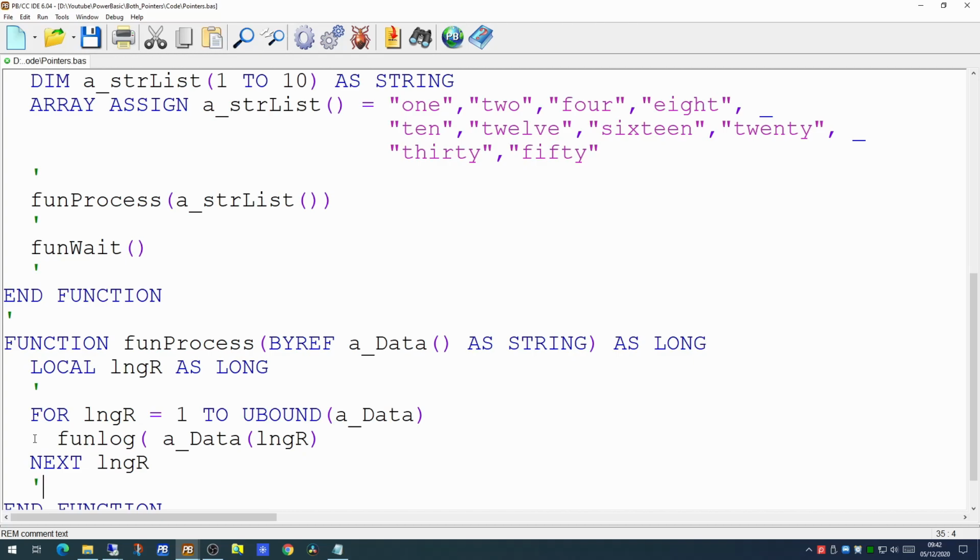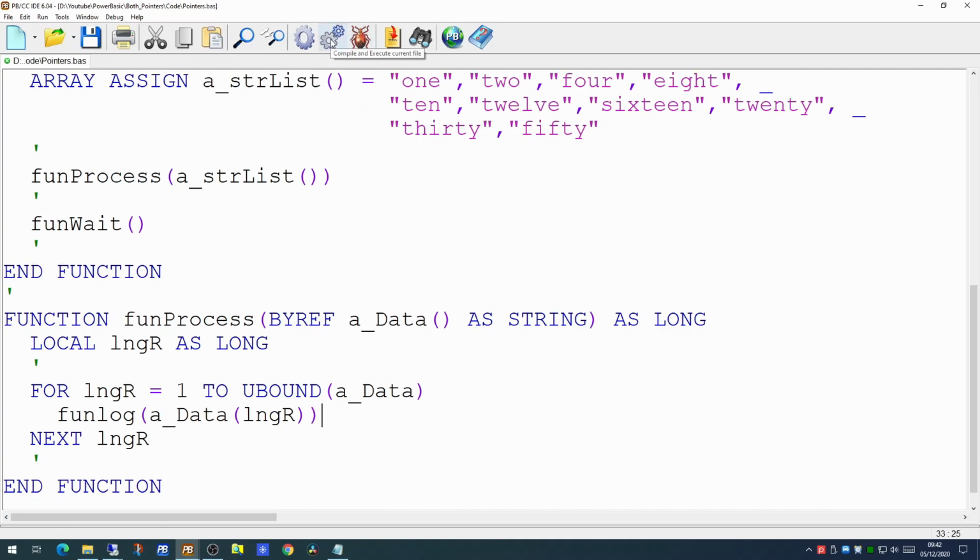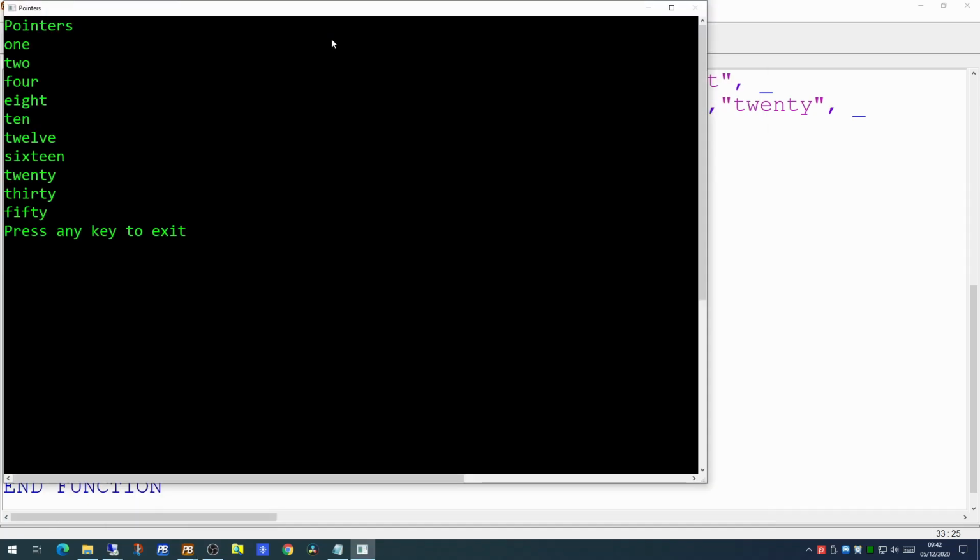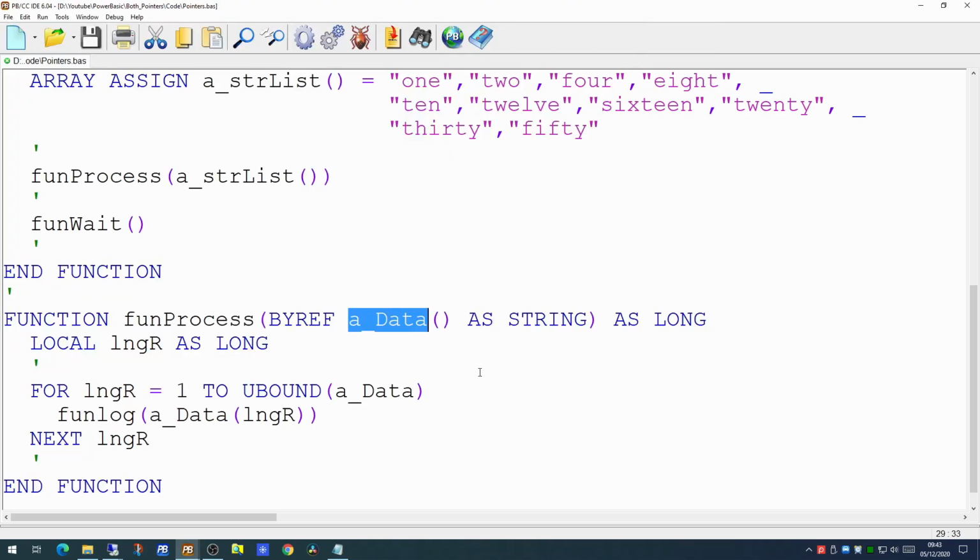So all this little for next loop will be doing, we're going from the first element to the upper bounding of the array, which in this case we know happens to be 10. And for each element of the array, we're pushing it out to our log. So if we try running that program now, we'll see that the values in our subroutine of each element of the array are being pushed out to the log. So we can confirm that the data in our array, strlist, has been passed by reference to our process, and although it's referencing it by a different name, it's still in the same location, it's still the same data.